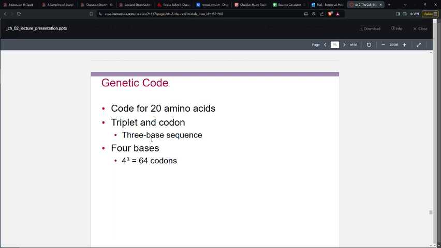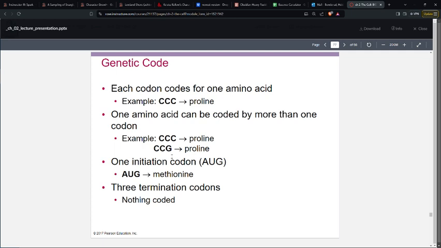Now, this triplet coding, because we have 4 different bases, allows for the formation of 64 different codons, or 64 different triplets. Each one will code for a specific amino acid, or a start or a stop. So basically junk code, doesn't code for anything, doesn't make anything. However, we can have more than one triplet code for the same amino acid. For instance, CCC is proline, but also CCG.